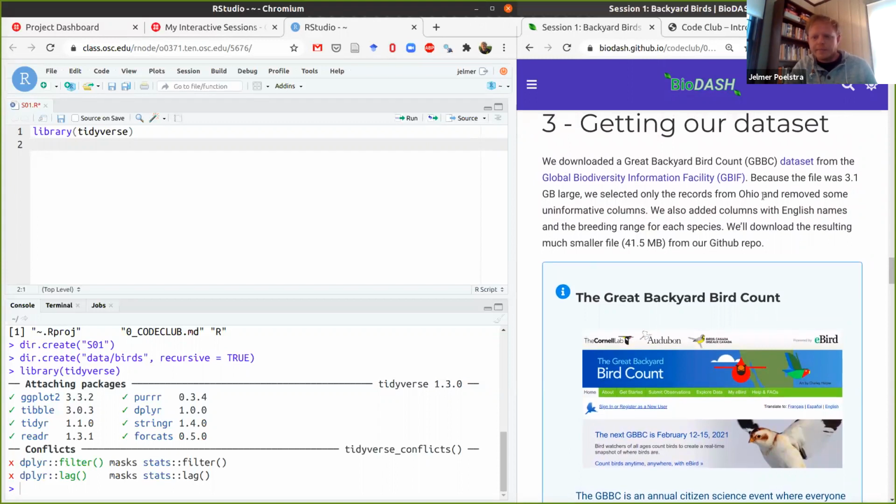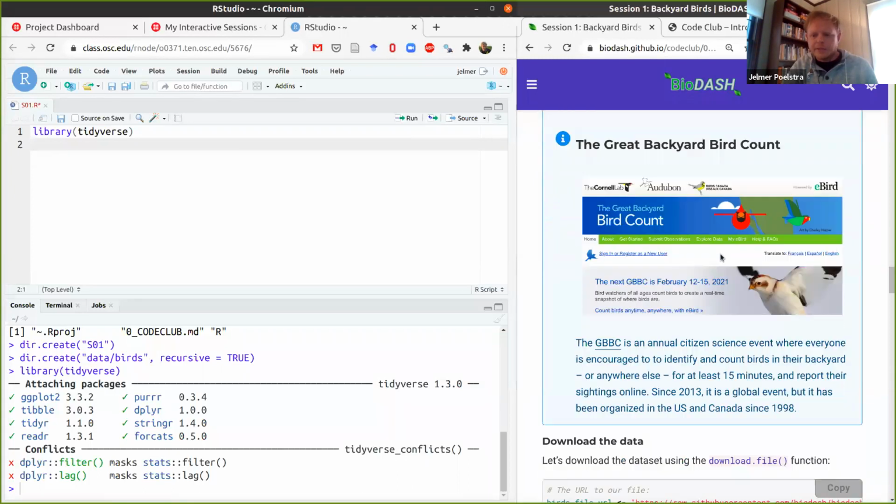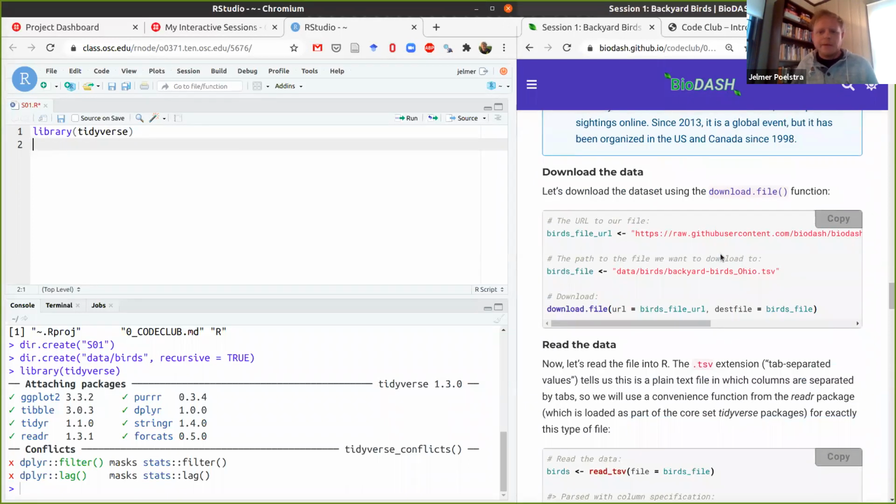And so it was about 3 gigabytes large, which was a bit too big, we thought, to start working with. So what we did was we selected the records from Ohio, and we put that file on the GitHub repo for the site. So that file we're going to download now.